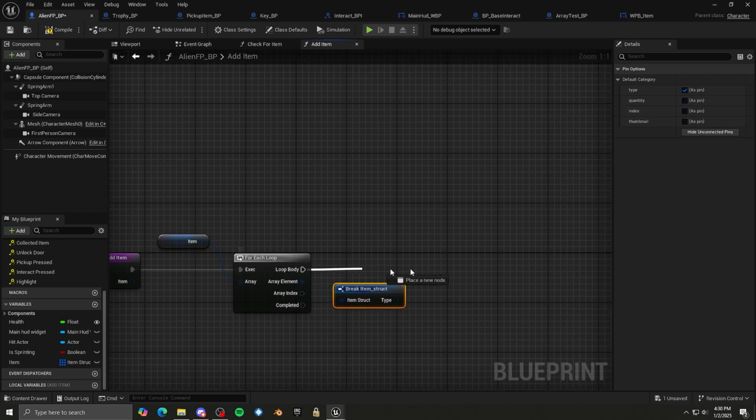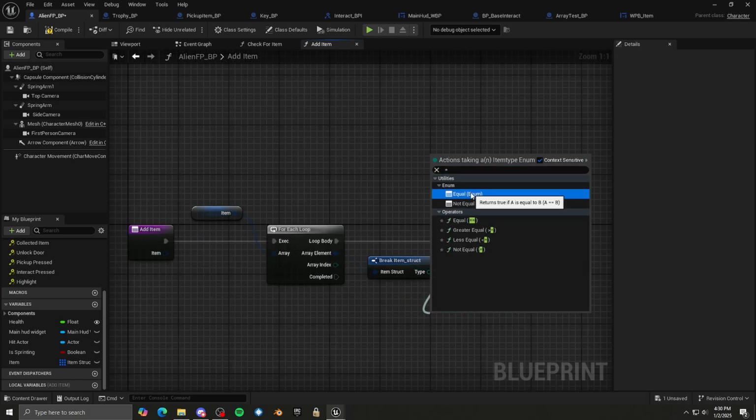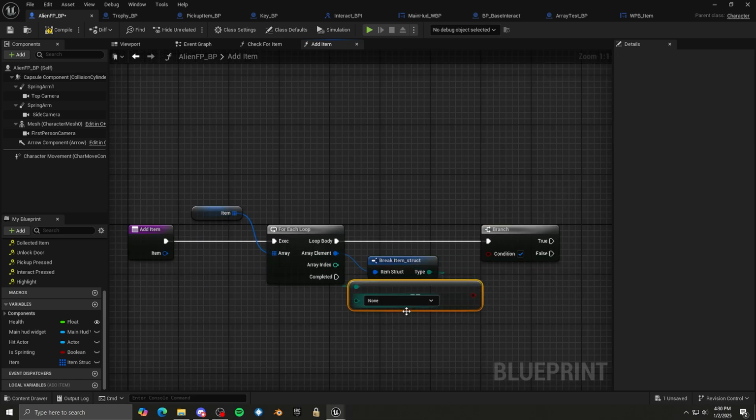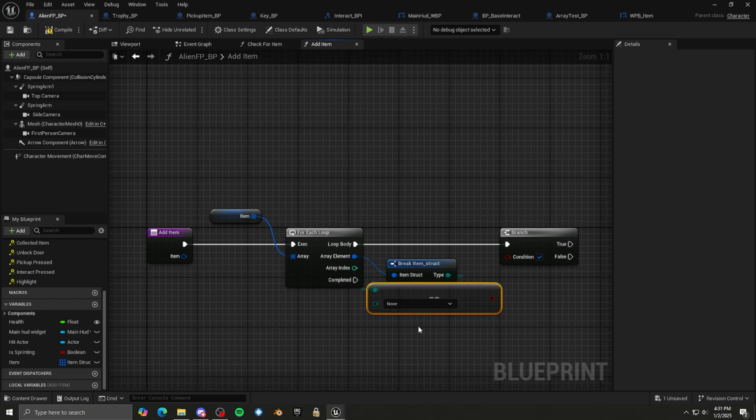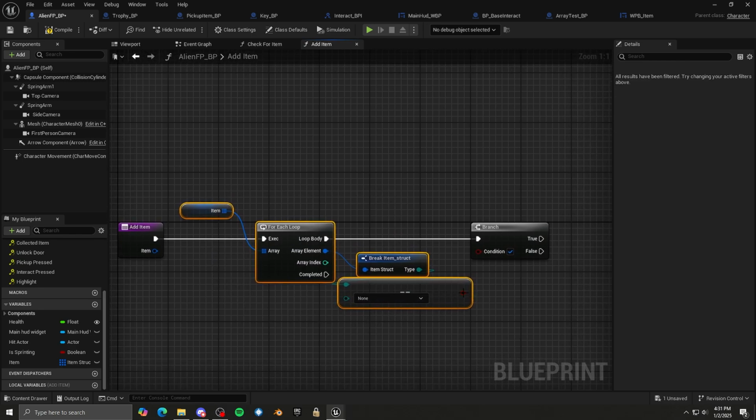We're going to drag off and do a branch. And then what I want to check for is to see if this is equal to none. And that's why I put the default of none on there, because our empty spots are going to be set to none. So what I'm doing here is just looking for the first empty spot we can find.